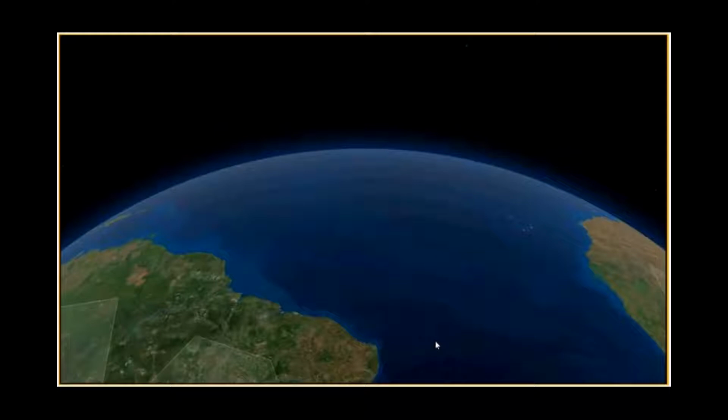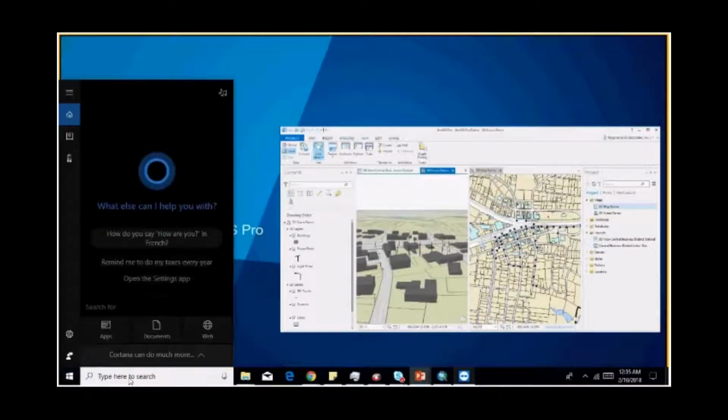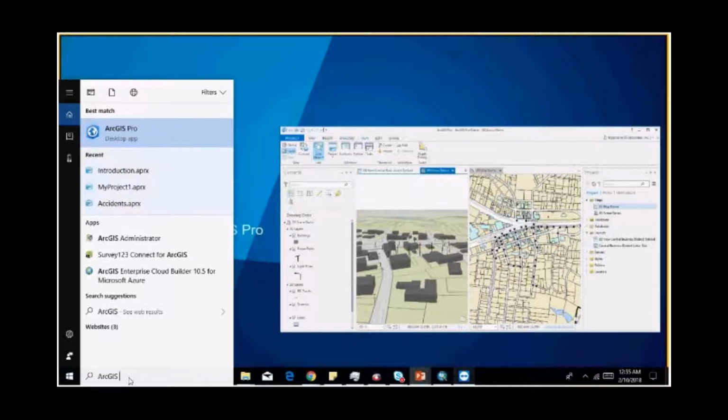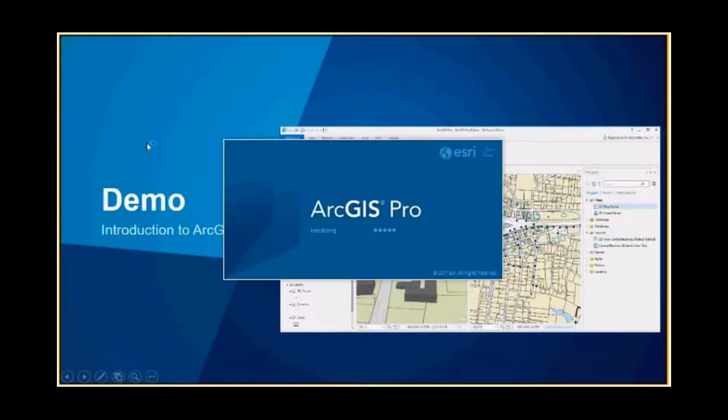Like every other Windows-based application, we can access ArcGIS Pro by searching for it on the search bar, the start button of your Windows application, typing in the name ArcGIS Pro, and clicking on the icon. So of course, you'll be doing this after you have installed and licensed your application. I will get to the details of that towards the end of this presentation though.